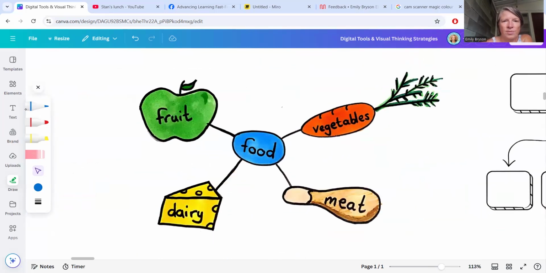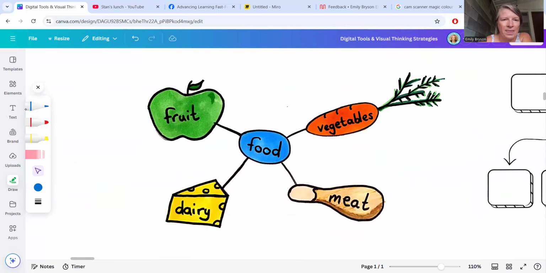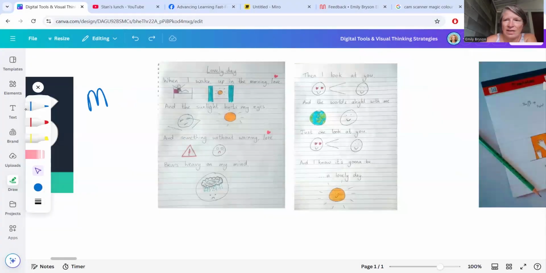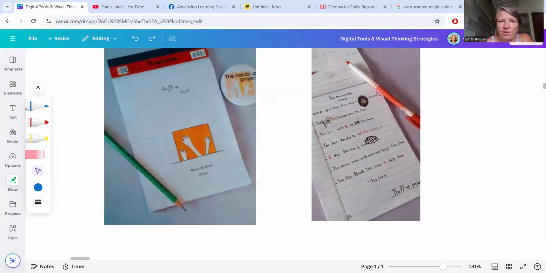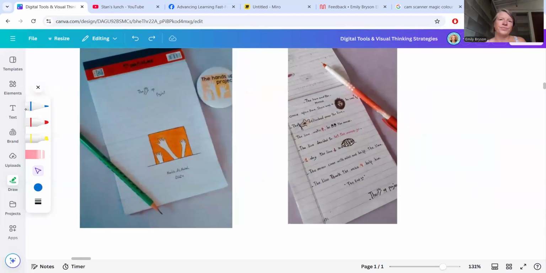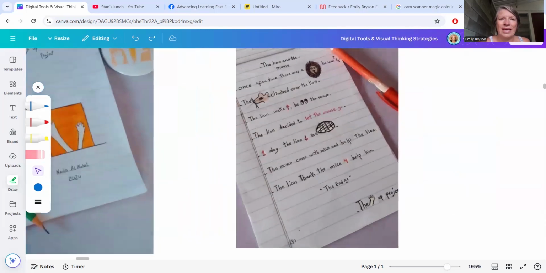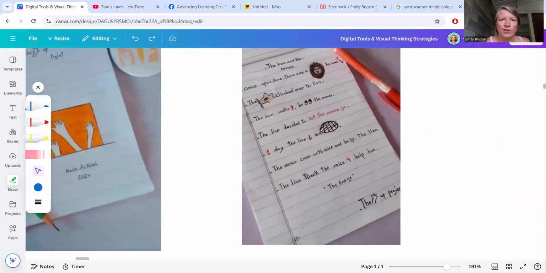So this was something that I drew, a mind map that I drew, and used the Magic Color option, and then it changed it automatically to this lovely cartoony version. And here, Ashraf Kuhail from the Hands Up project did this wonderful, gave it to the students and then got them to write these lovely little stories by interspersing the words.